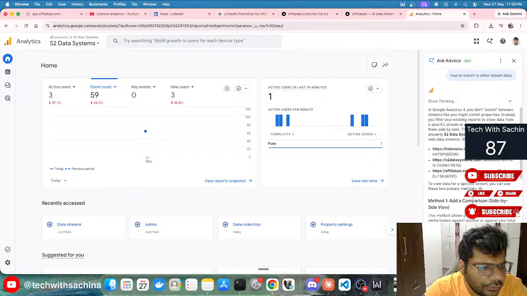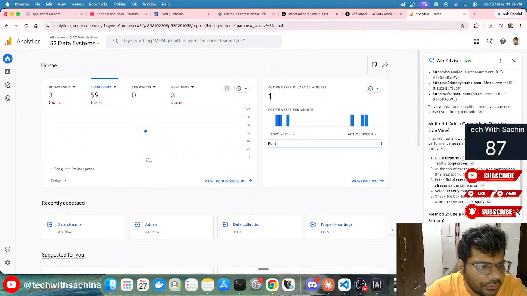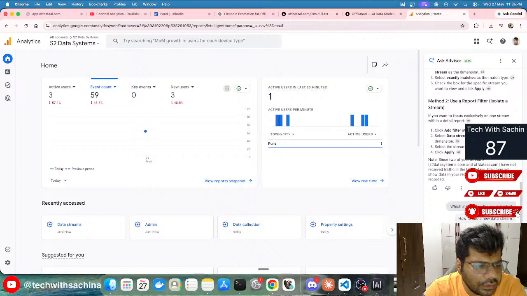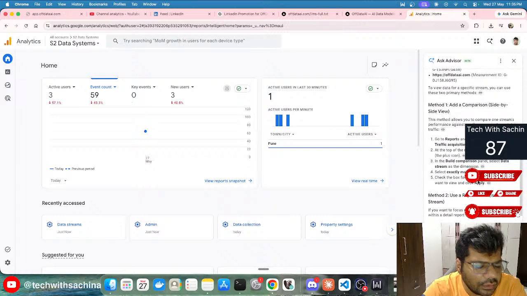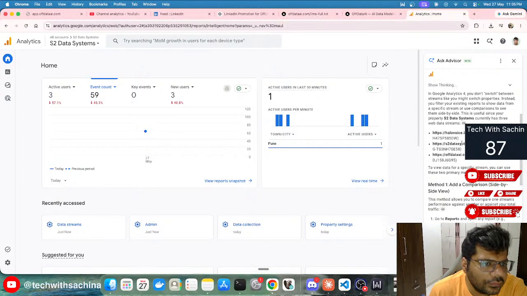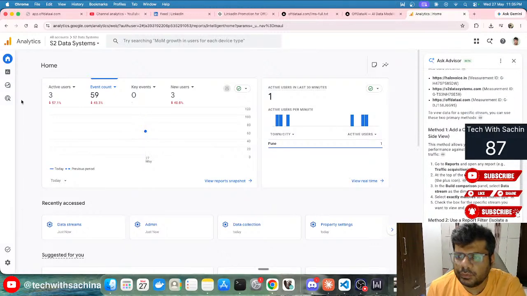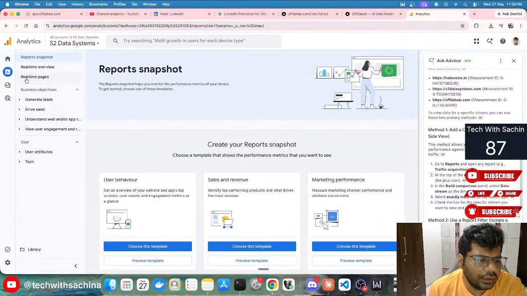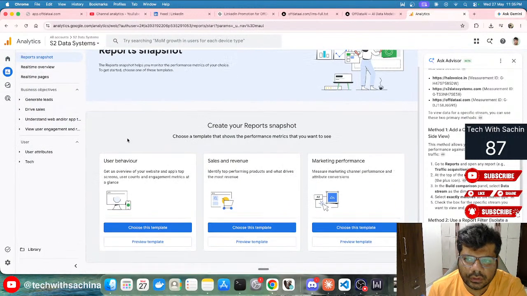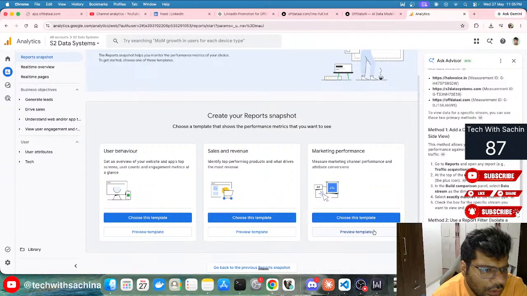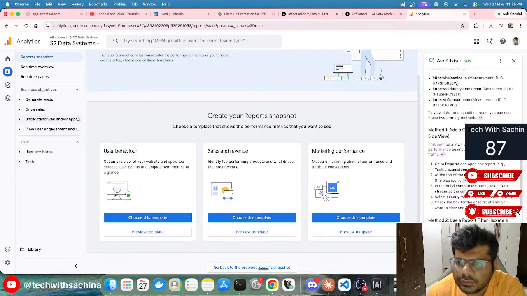You can use these two methods, like a comparison side by side view. Go to reports. Add a comparison. No, use a report filter. Okay. You don't switch between them like you might switch property. Instead, you filter your existing report. Okay. Go to reports and open any report, for example traffic acquisition. Where is it?